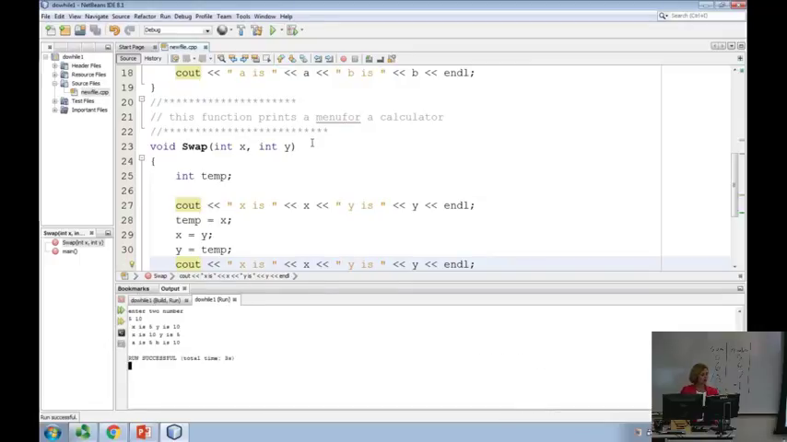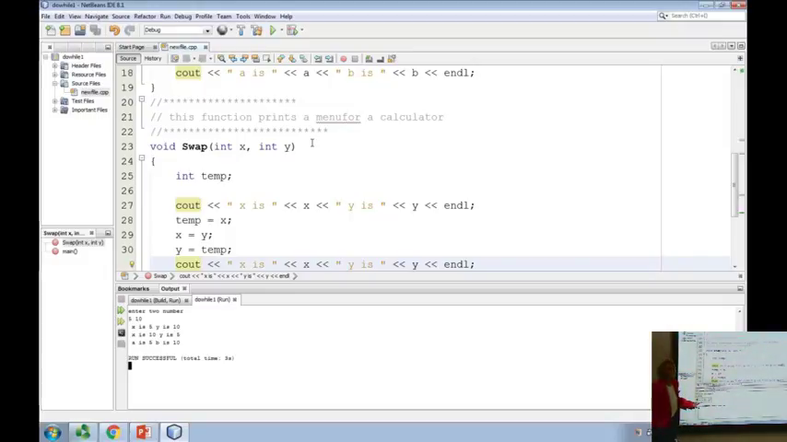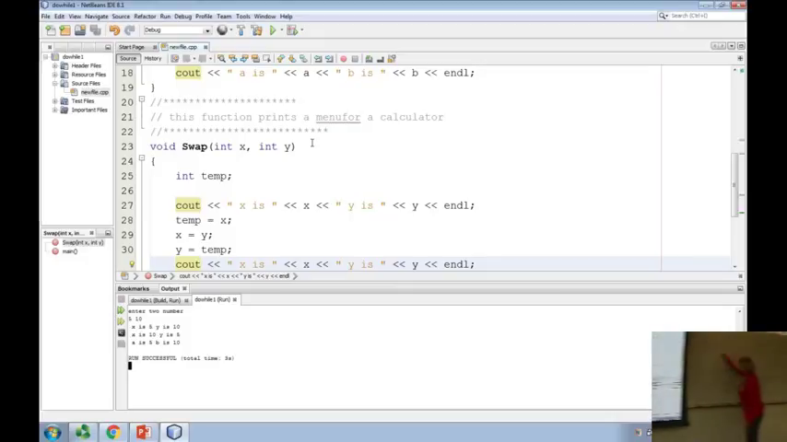Okay, so the function got 5 and 10. And it swapped it to 10 and 5, but when I came back to main, it didn't swap. Can we see why that's happening? Yeah. So let's see what's happening now.